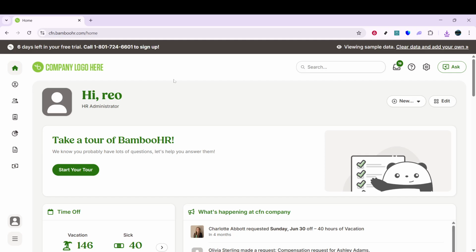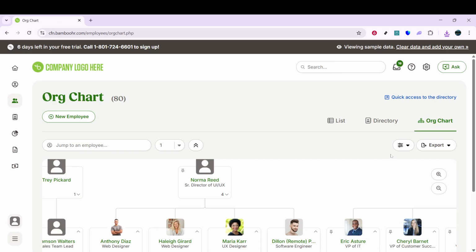From your dashboard, go to the People section. This is where your directory lives and where every employee record begins. Click the Add Employee button. You'll see fields for basic information, such as the person's name, job title, start date, and department.